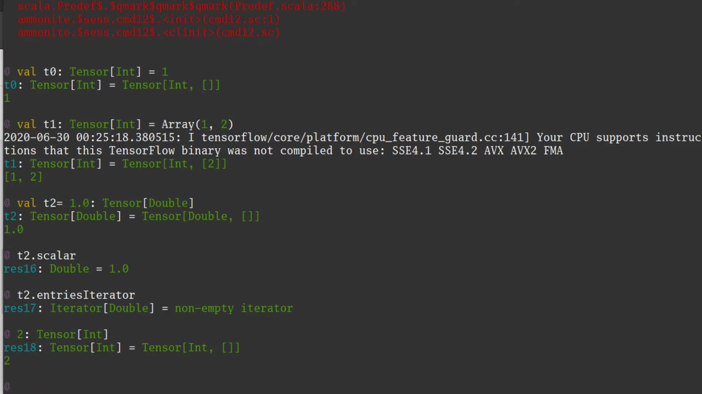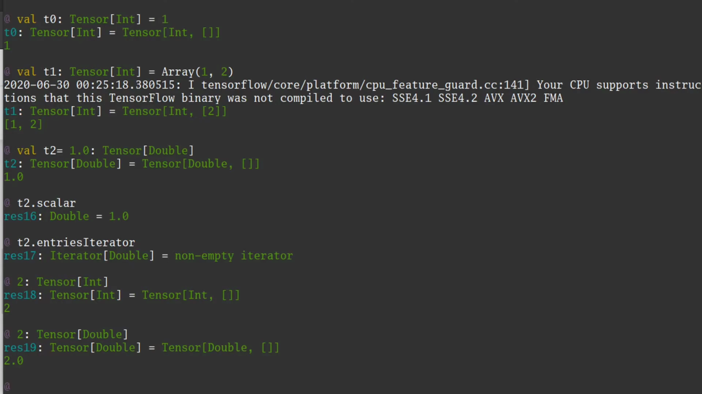Tensor of int. And then here is a tensor of double that I've constructed from an int. Within the implicits for TensorFlow, there are conversions from tensors of ints to tensors of doubles, which is what's happening here. First, a tensor of int is constructed, which is then converted to a tensor of double. If we were to try the other direction of going from a tensor of double to a tensor of int, namely trying to construct a tensor of int from a double value, this wouldn't compile.